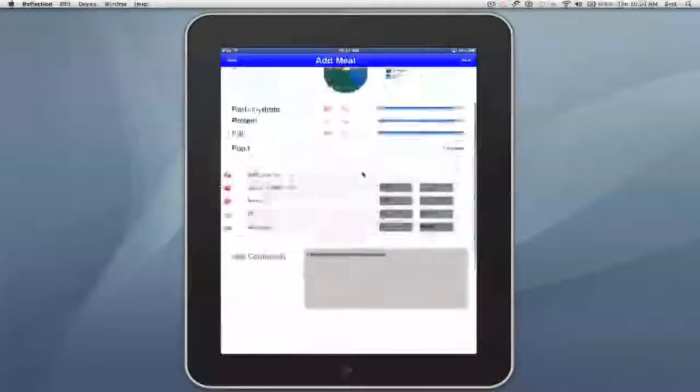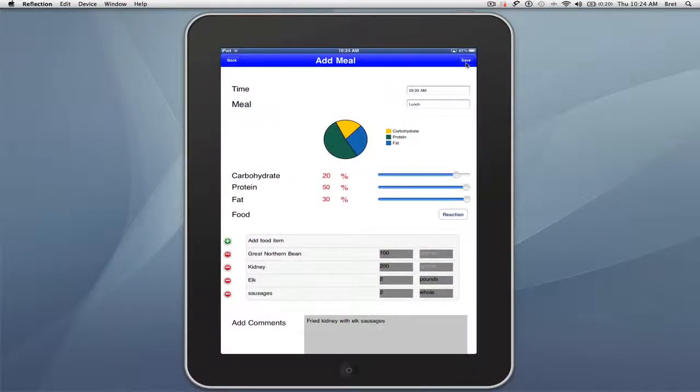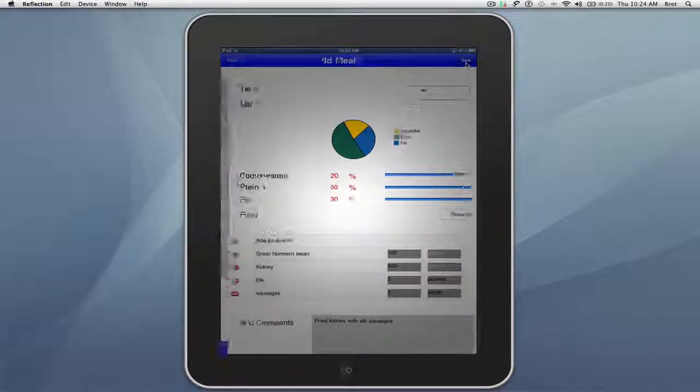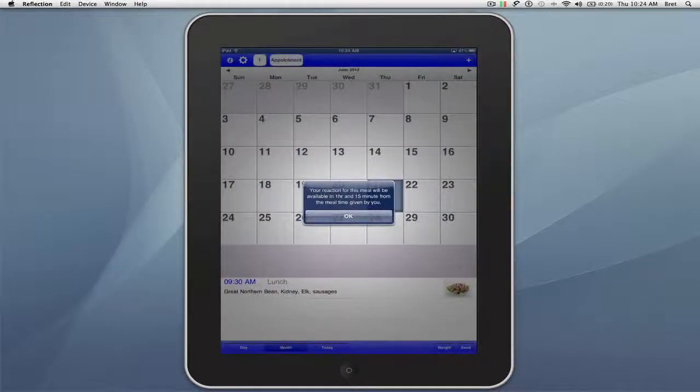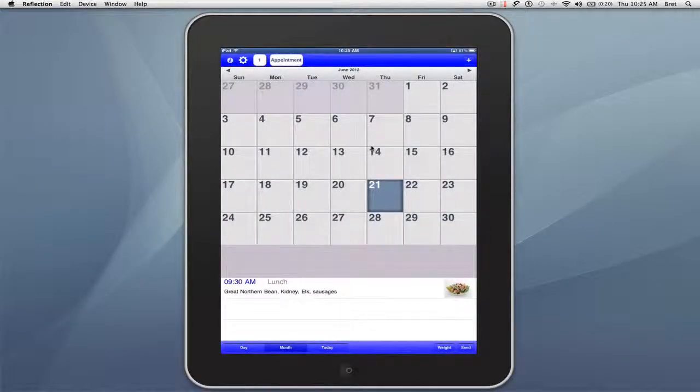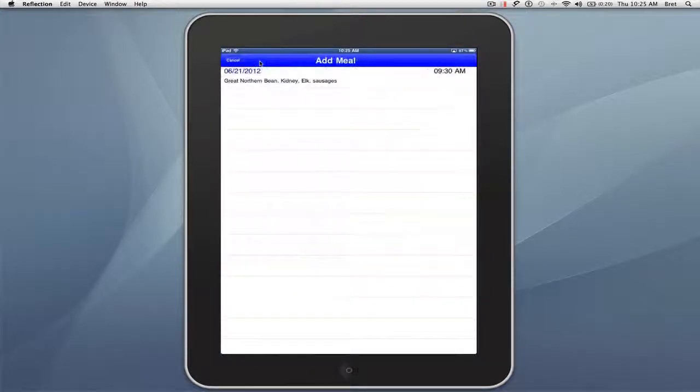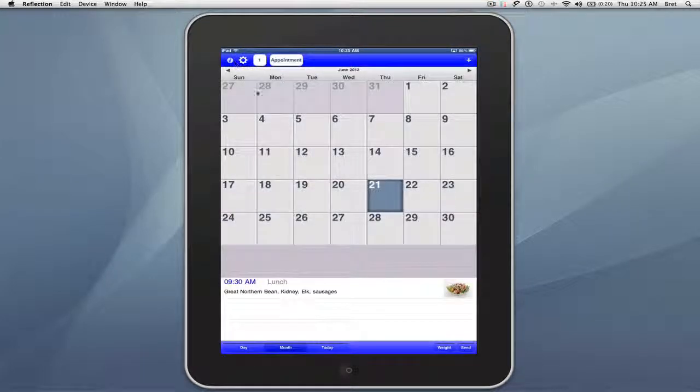So then once we've finished adding in our meal, we go up to the top here and click on save. And you'll see this little hint come up here. Your reaction for this meal will be available in 1 hour and 15 minutes from the meal time given by you. So let's just click on OK. And now if you come over to the left hand side here, you'll see the number 1. And if you click on that number 1, there is the food that we just put in. Pretty cool, huh? So let's go to cancel. That's exactly how you put in a meal.